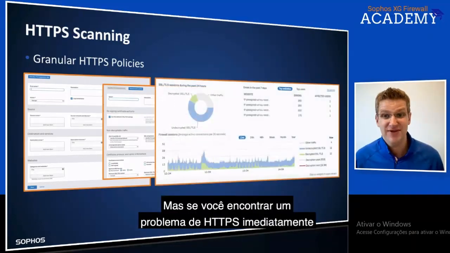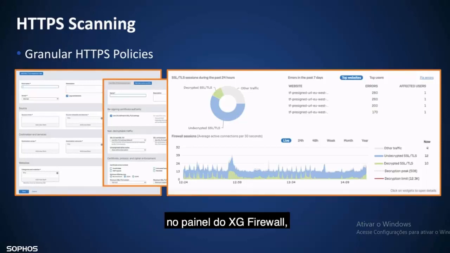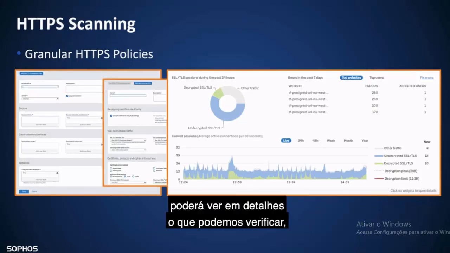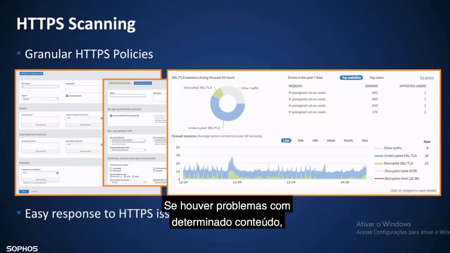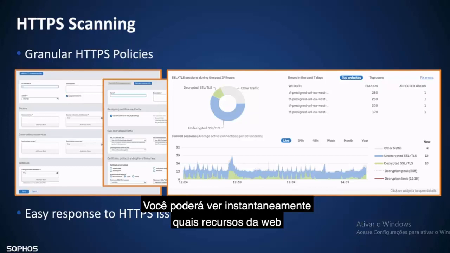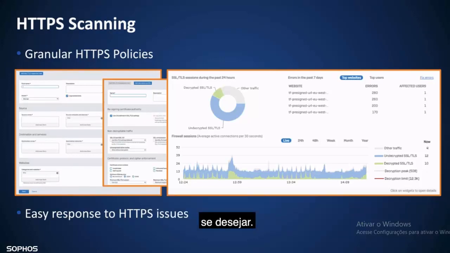But should you encounter an HTTPS problem, straight away on the dashboard of the XG firewall, you'll be able to see a breakdown of what we can scan, what we can't scan, and have the ability to immediately respond to errors. So if we are having problems with certain content, you don't have to trawl through log files. You can instantly see what web resources are having problems, and you can choose immediately to fix and exclude those particular areas from scanning should you want to.